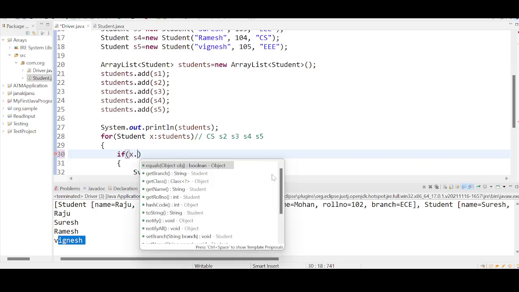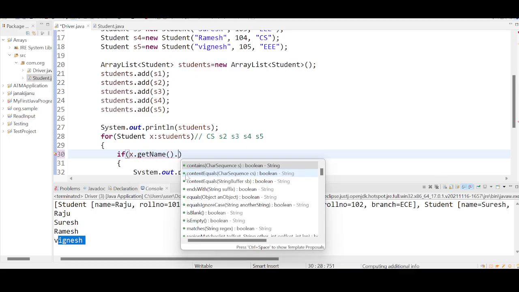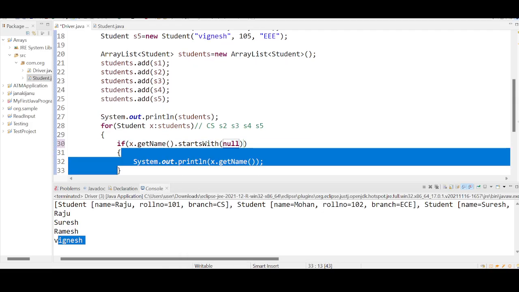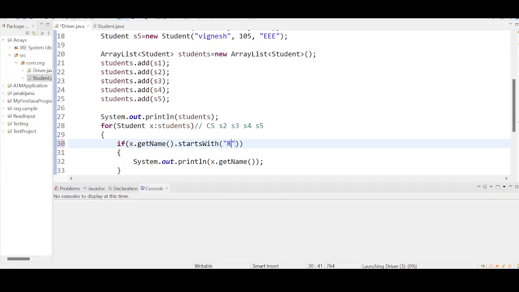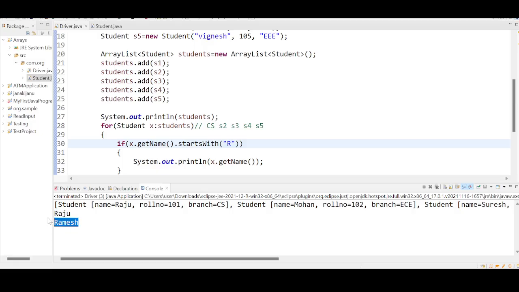Don't think much. First I will get the name. There is a method in string manipulation, startsWith. You get the name, for example, Balaji. The name Balaji starts with B, so that condition will not be satisfied. Our condition is the name starts with R. Now you see the names starting with R: Raju, Ramesh. Are you getting?